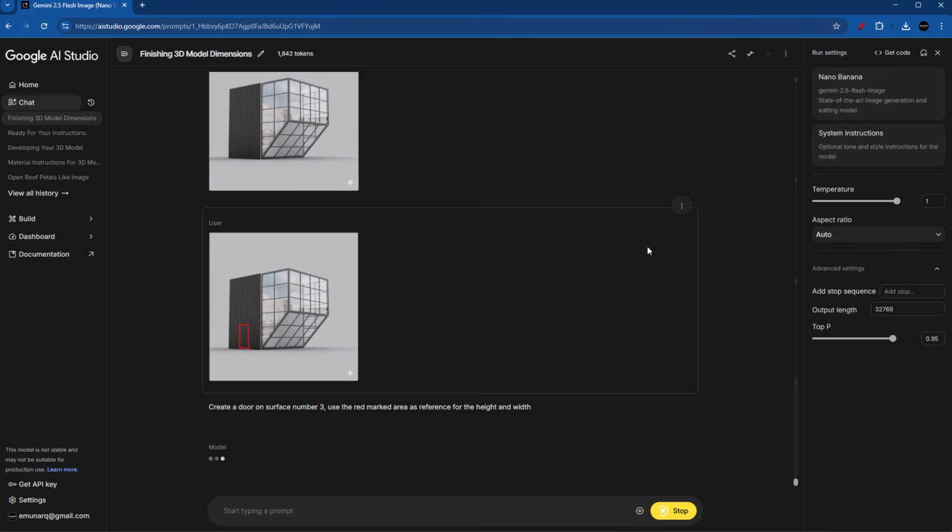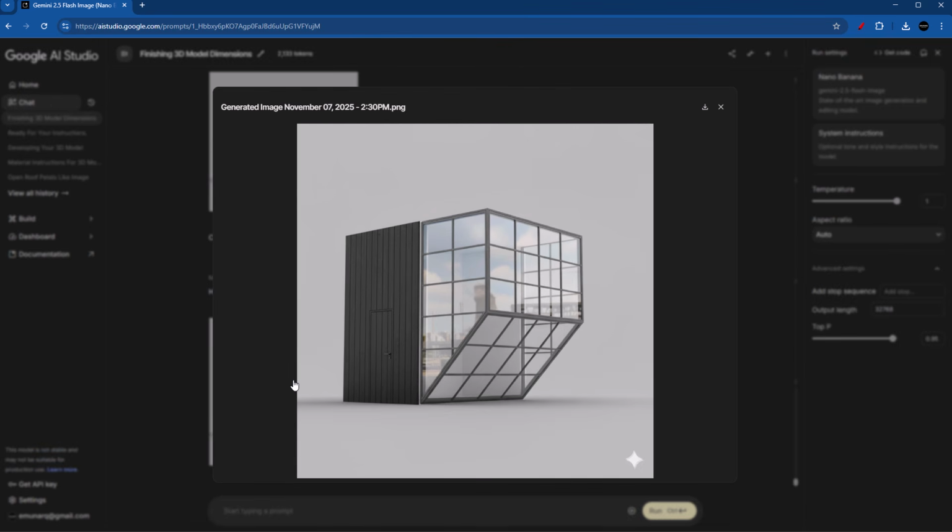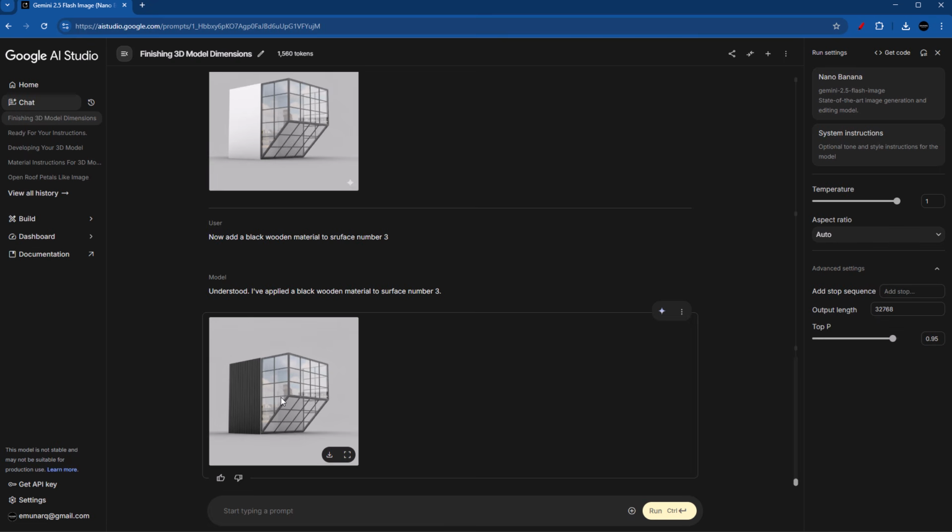Create a door on surface number 3. Use the red marked area as reference for the height and width. Alright, and it's actually much better, but it's still overscaled. I think we can leave this for the AI in Photoshop and continue from this point here. And now, for the next step, I want some extra details on the interior. And again, remember that this is supposed to be a 2-floor office. So let's go ahead and tell it to add a 2-floor office in the interior.